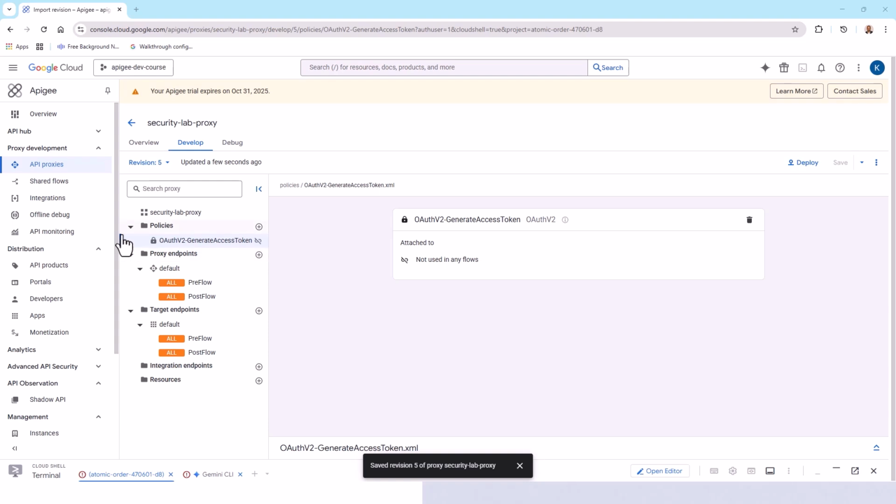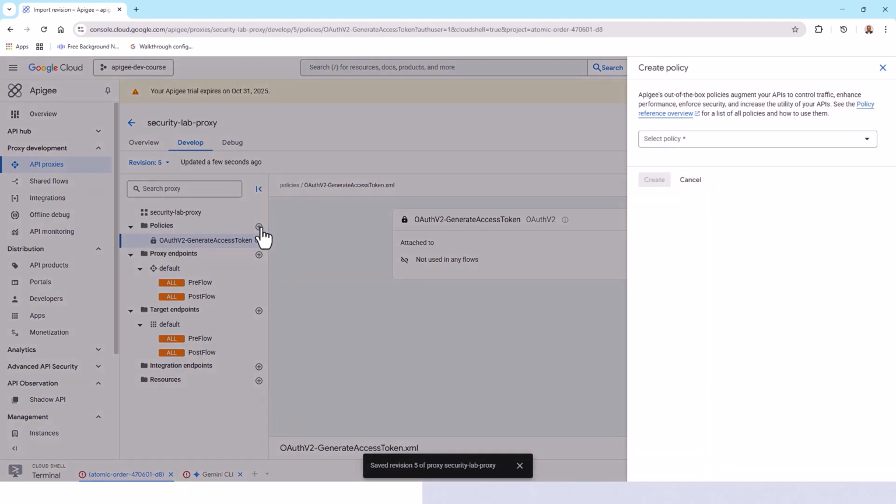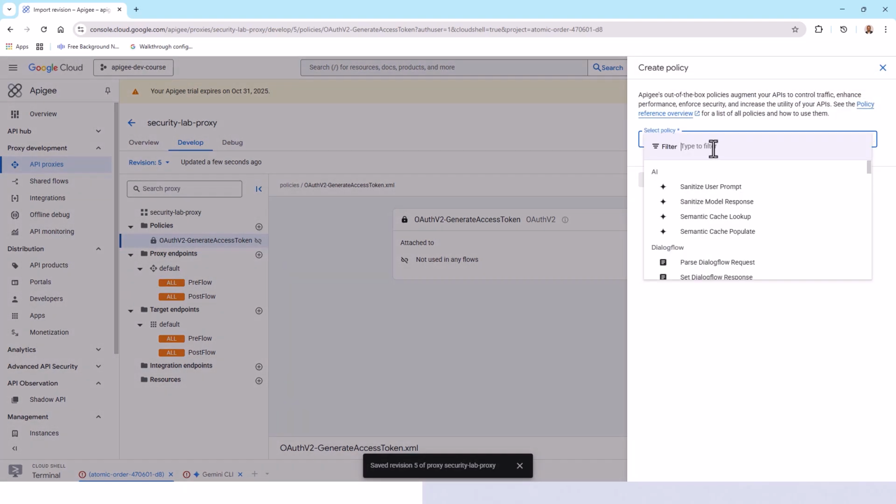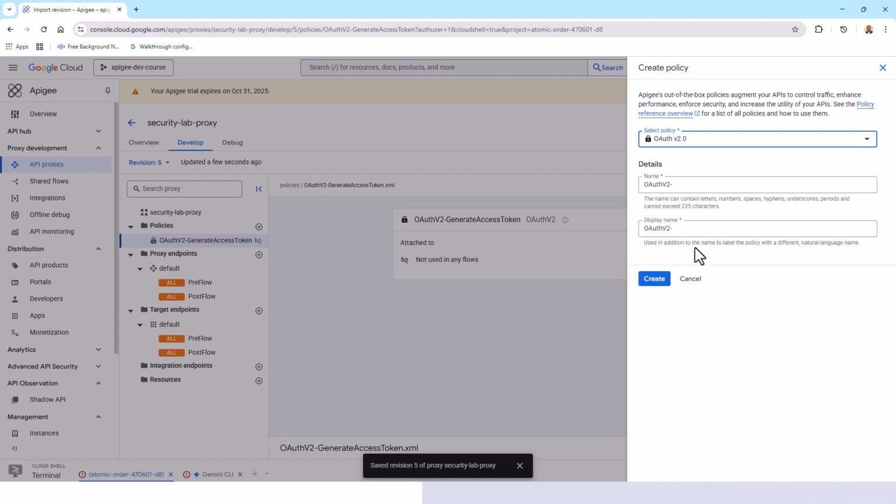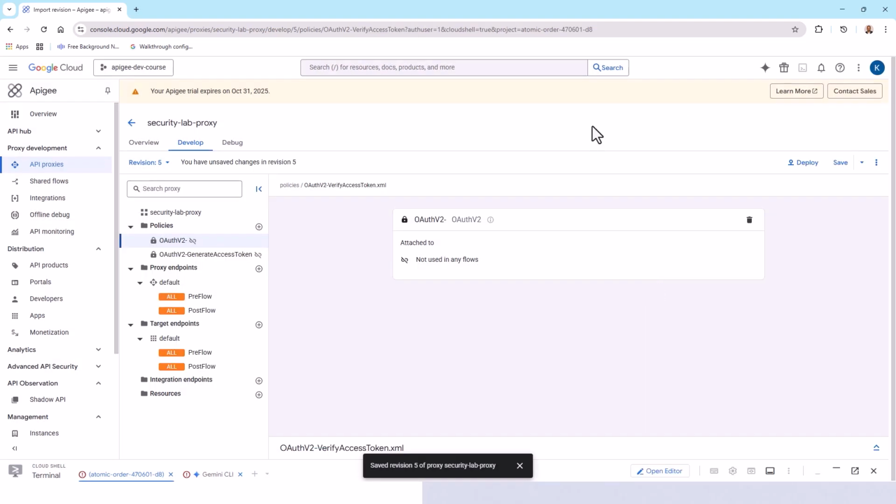Now, again, we'll look into this and add another policy. In this select policy, we'll again look for OAuth version 2 and give this policy a name, which is on my clipboard, which I'm going to paste now. OAuth v2 hyphen verify access token, and then create and display name as it is. So these two policies are created, generate access token and then verify access token.